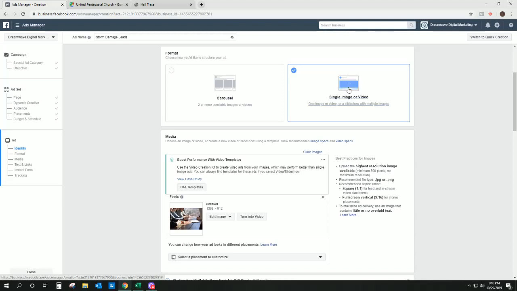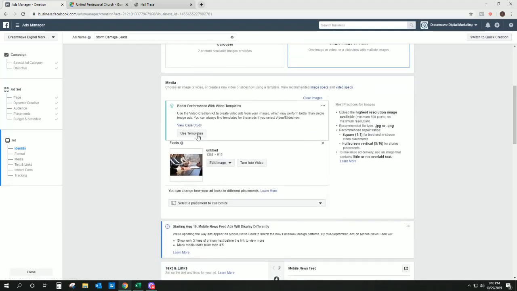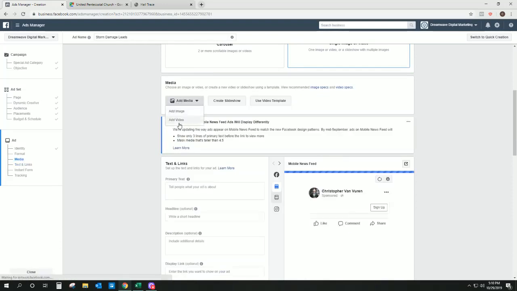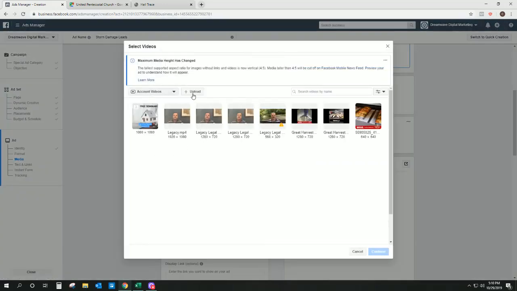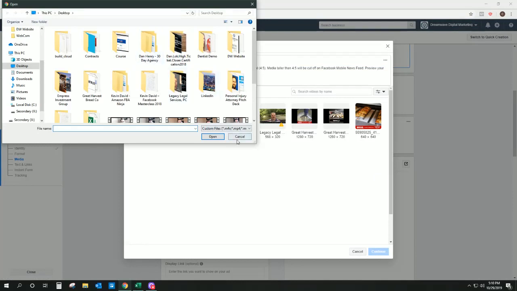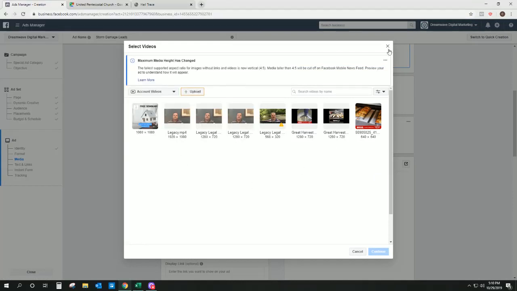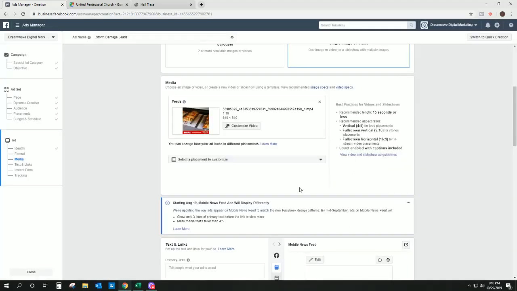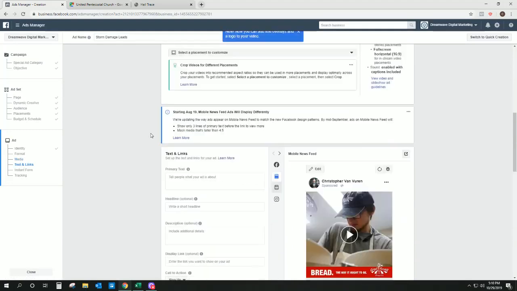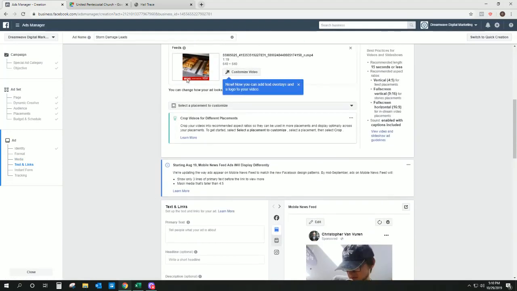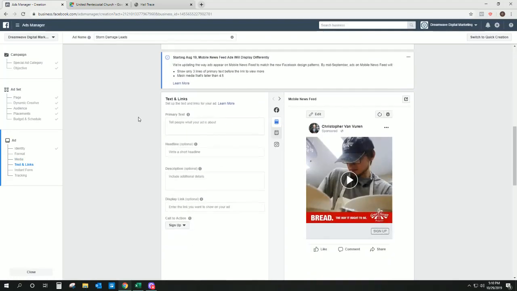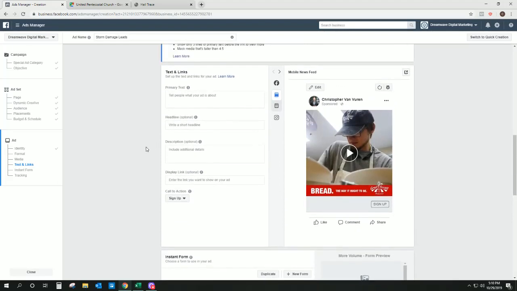Then what you're going to do is upload that video and select it here. Obviously you're going to choose your creative by hitting add media, add video. You can upload your video by selecting the file, and once you have it uploaded, for the purposes of just testing here, we're just going to hit continue and put a video in here so you can actually see it. So once we've done that, we've got the video in there, then we're going to set up our text.